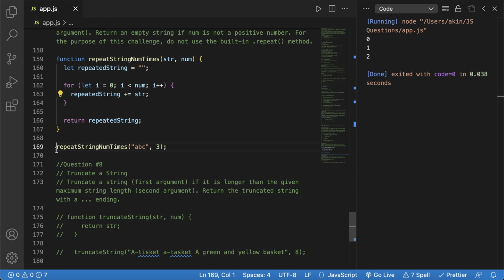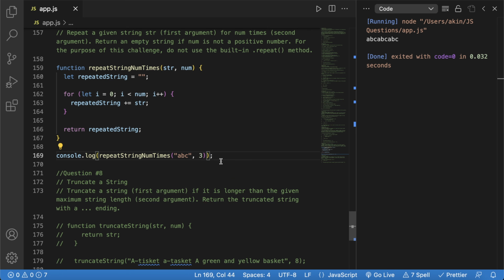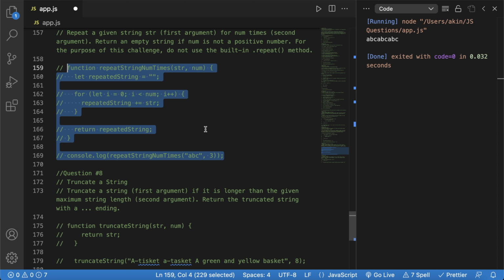So if I console.log this, and I do this, let's save that, and I run it, it should give us ABC, ABC, ABC. That's all we're doing here. We're more or less doing just appending, more or less doing appending than anything else.